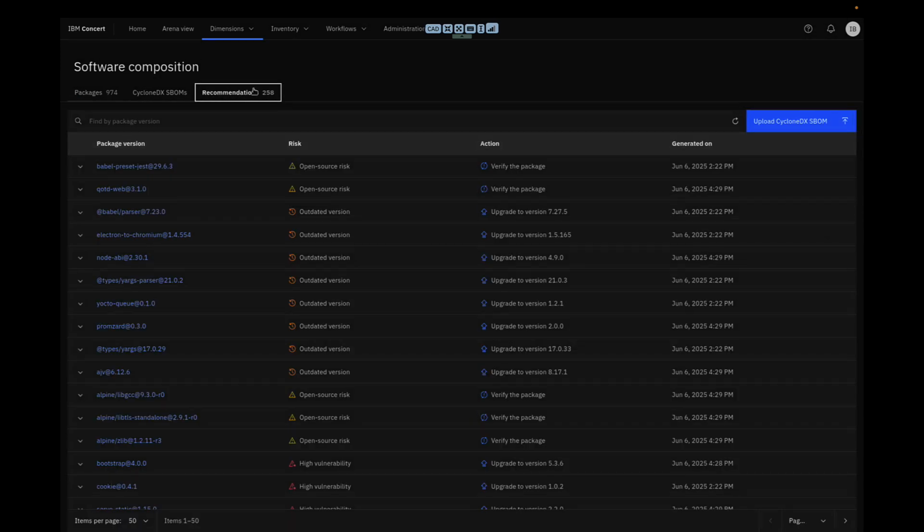Once Concert has the data, it looks at it, analyzes it, and gives some recommendations of whether you need to upgrade to a new version, or whether there's a vulnerability in an open source package that might need mitigation. These are the sorts of things that you can discover in the software composition dimension.